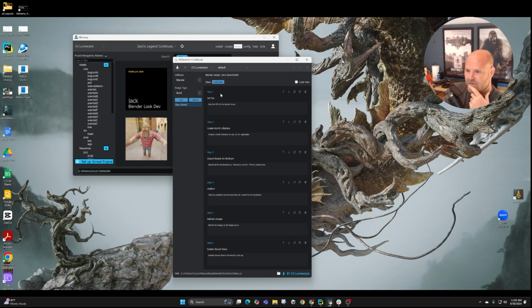And so in here, I can make my automated build recipe for the storyboards where I set the frames per second, create a world collection, import the boards as a multicam, add an environment, that any published environment, refresh the images, and enable stored views, which is a Blender setting. I can automate all of that very easily within the Alchemist Cookbook.